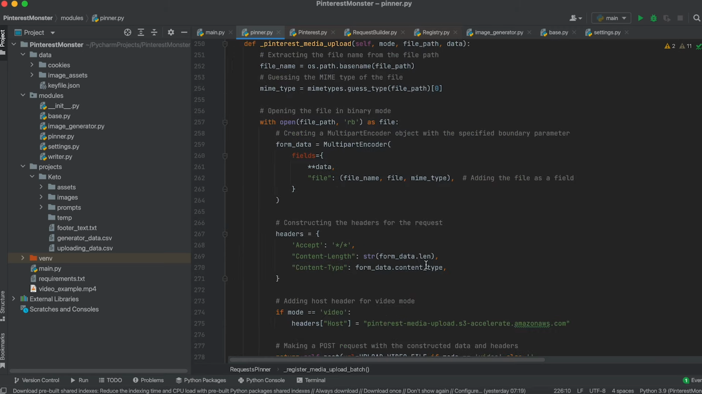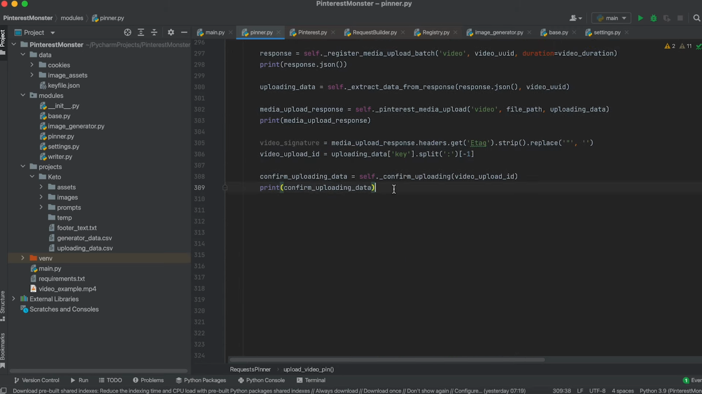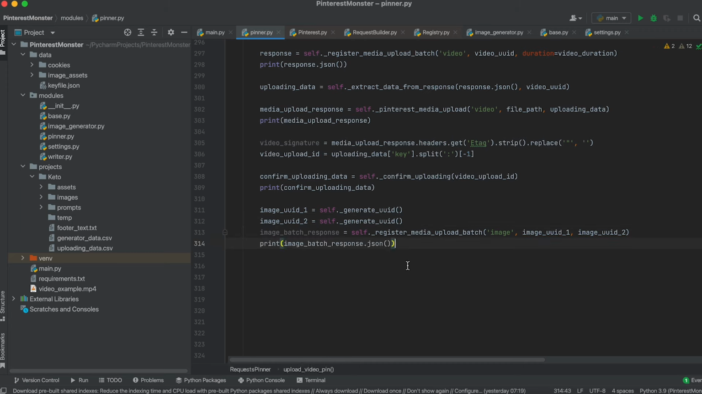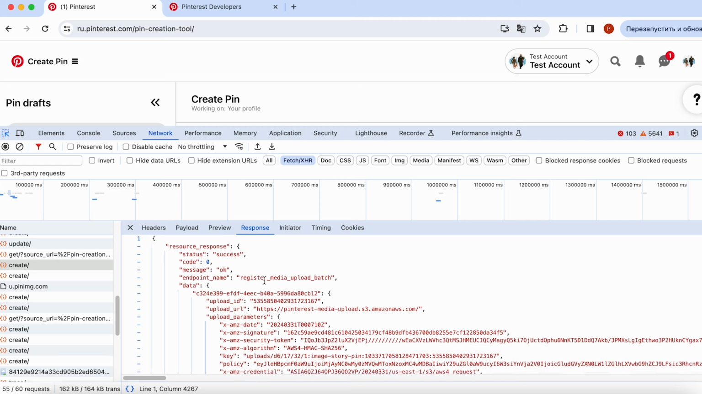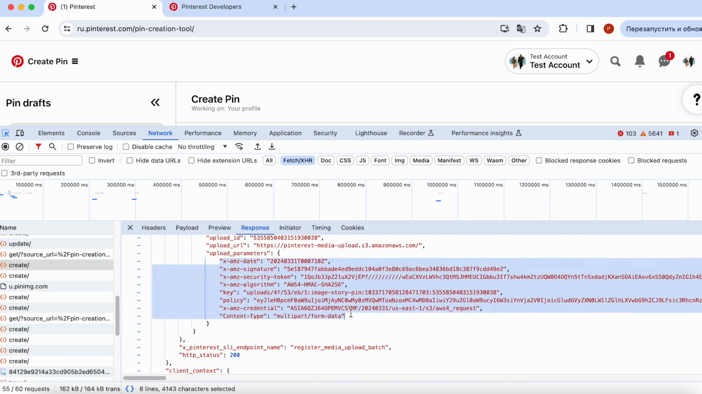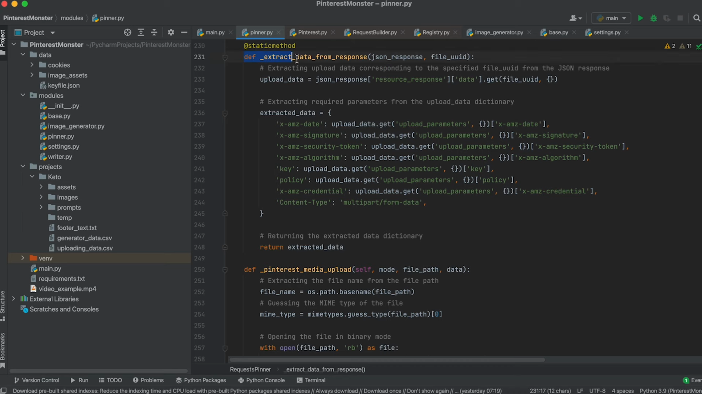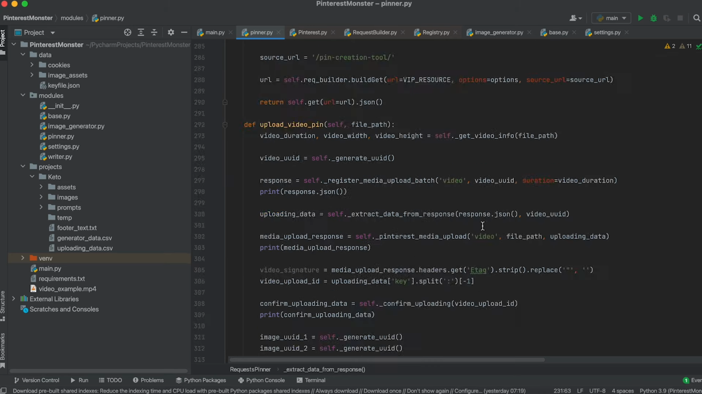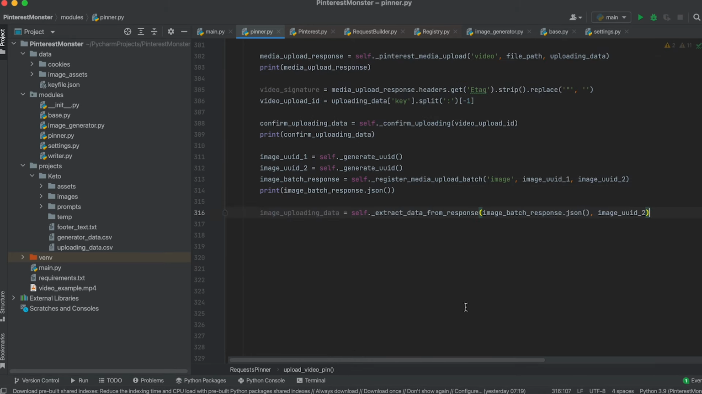Let's call the method in our main method. We'll generate two ID and pass them to the method. From the response to this request, we need to extract the upload parameters and form a dictionary with these parameters. We already have a method for this. Let's call this method in our main method.